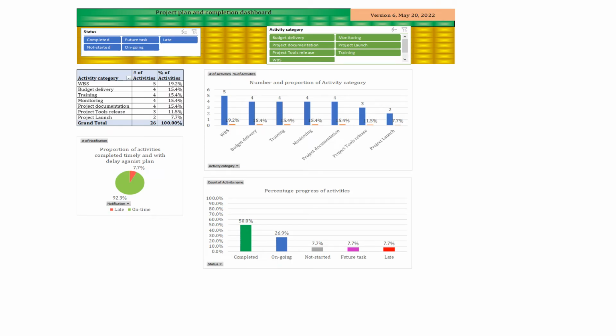From the table, we'll get this dashboard, which contains one summary table, two bar graphs, and one pie chart. Just on top, we have two slicers. The first slicer shows the status, that shows activities completed, ongoing, future, and late activities. And the second slicer shows activity categories, for example, monitoring or budget and the like.